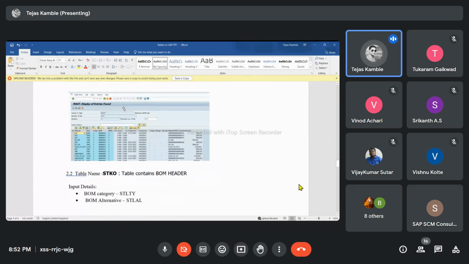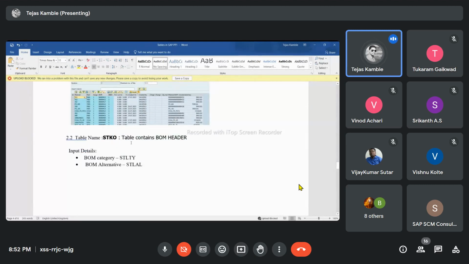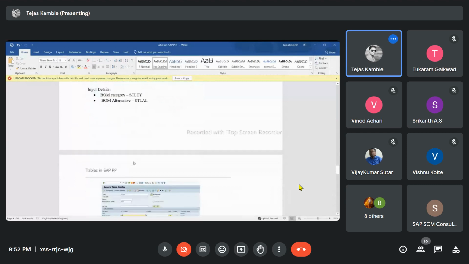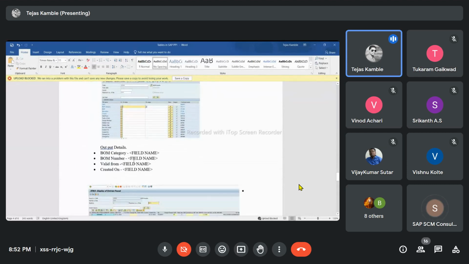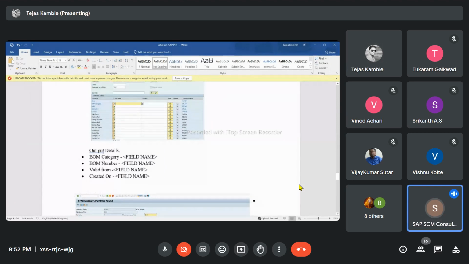Another BOM table is STKO, in which we get the BOM header. The input details are BOM category, technical name STLTY, and BOM alternative STLAL. After entering that, we get the output details: the BOM category, BOM number, and the BOM validity. So what is the field name? Where is the field name? BOM category.